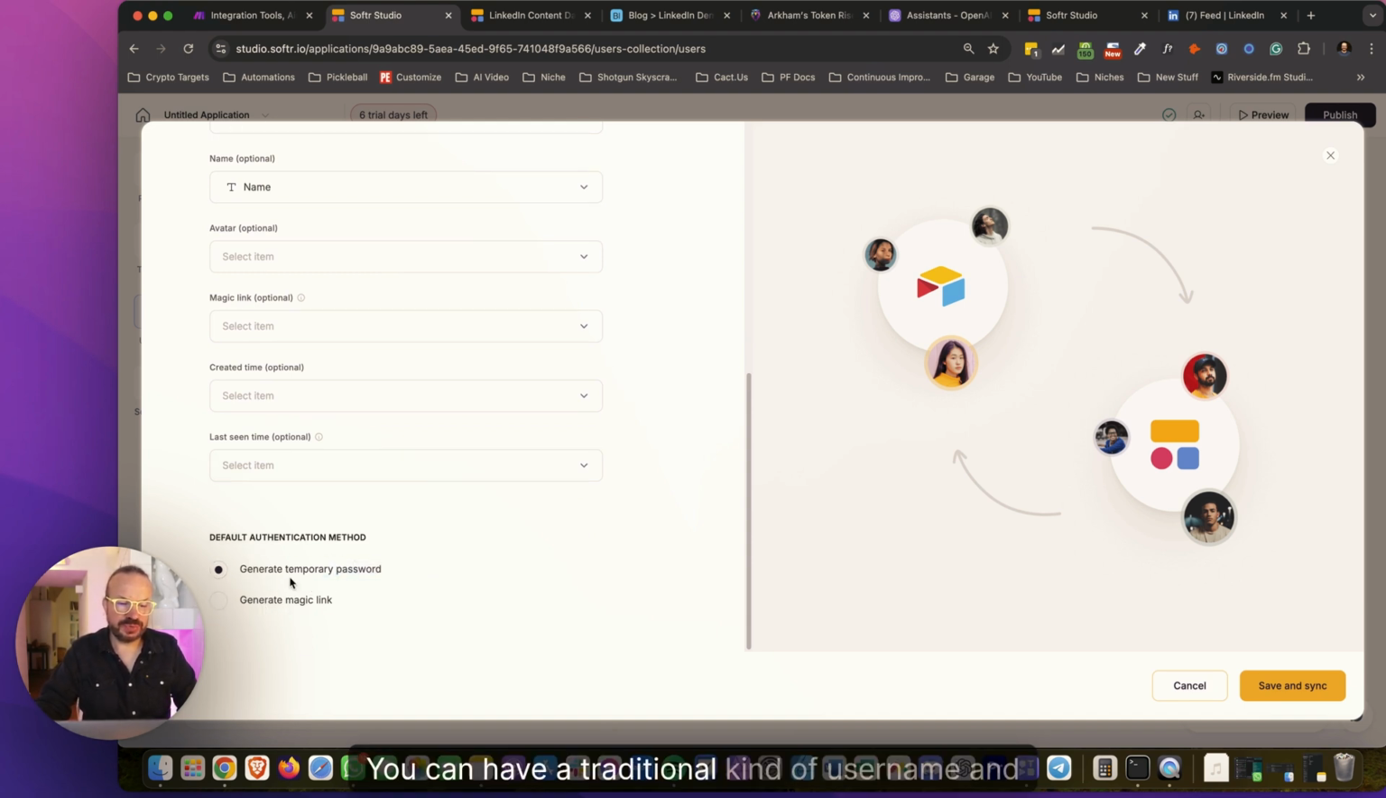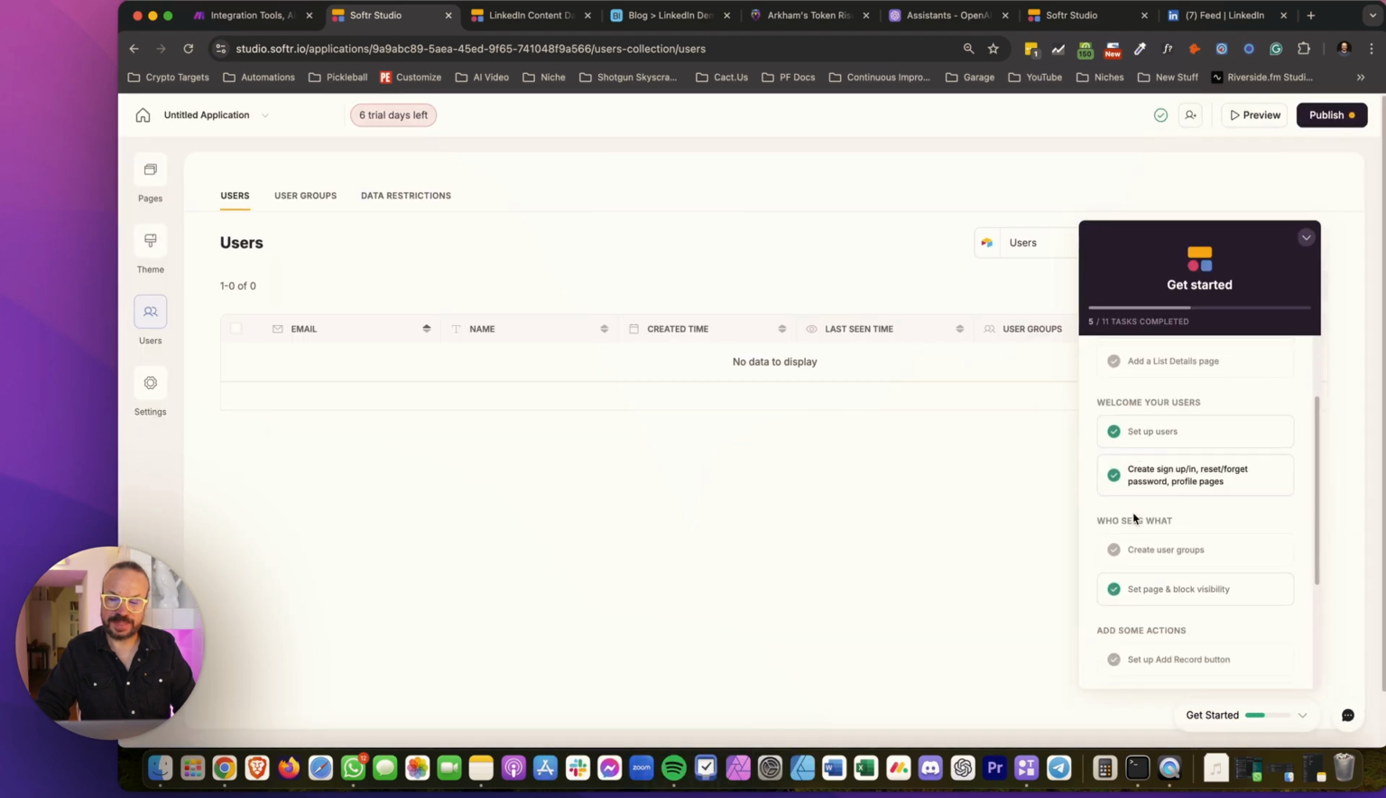You can have a traditional username and password, or you can have a magic link. So they just need to click this link to log in every time they want to log in, rather than having the problem of remembering and resetting passwords. They can have a magic link. So that's a really nice feature. We will go for that, I think, for this.